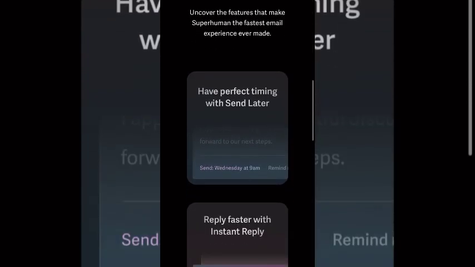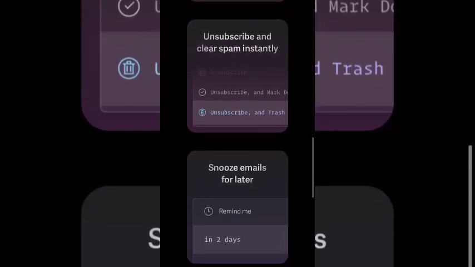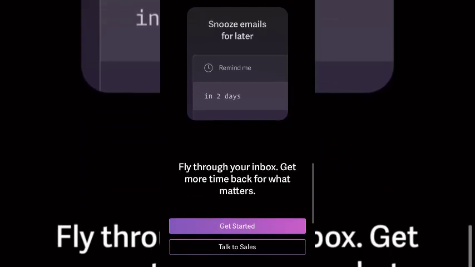So in short, Sanebox is best for cost-effective inbox cleanup, while Superhuman is ideal for power users who want the fastest, slickest email experience.